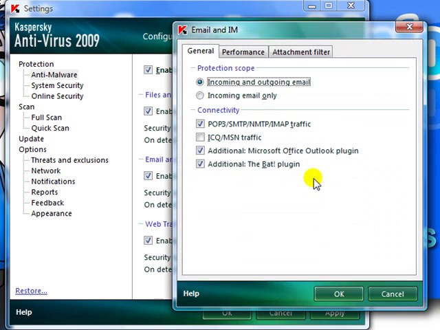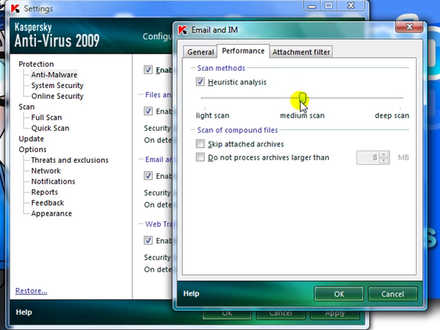Email and IM. Make sure this is selected for incoming and outgoing email. Very important. If you have ICQ or MSN Messenger, check this. I have this at medium, since I send and receive a lot of email daily.